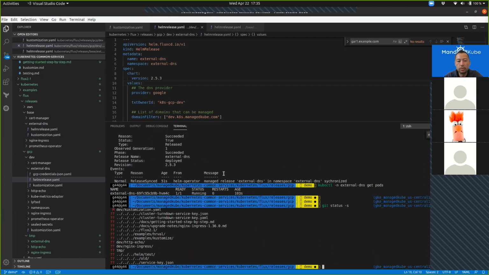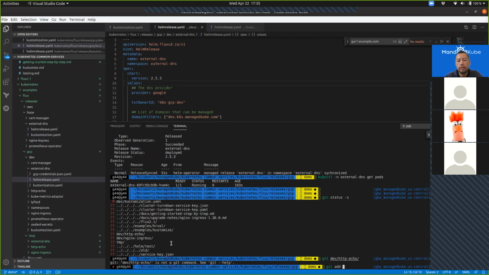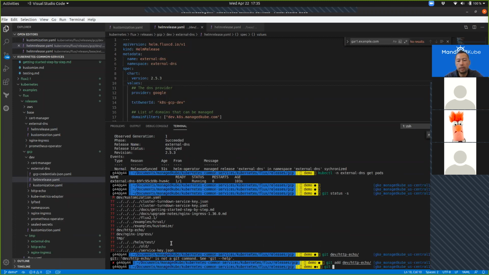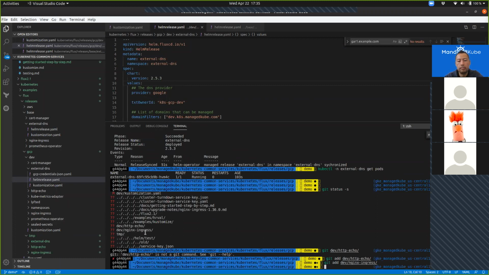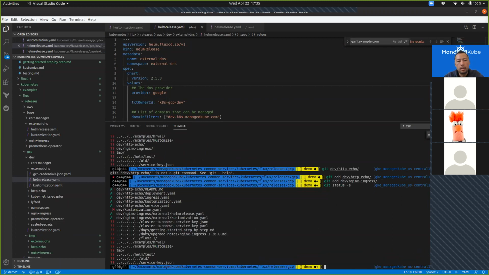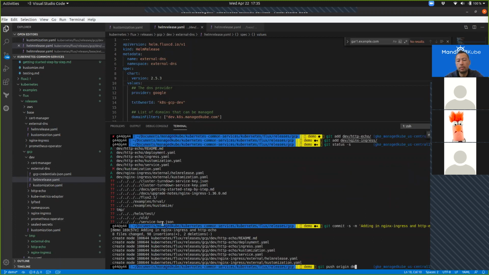So what we have here is we're going to add in dev echo. Oops. We add in echo server. We're going to add in the ingress. And then we see the Kustomize file change. We're going to commit this in, adding in nginx-ingress and HTTP echo. And then I'll push this into the demo branch.